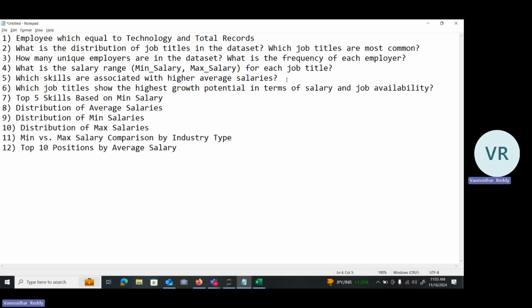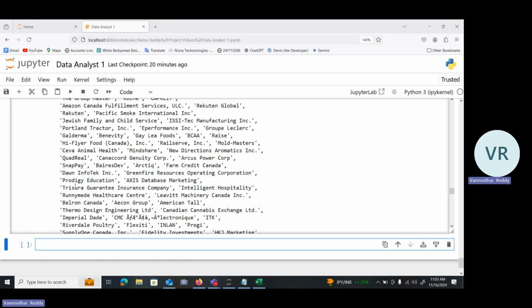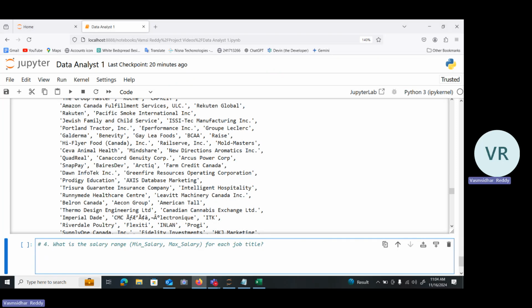Okay, this is clearing the third problem, I hope, right? Next, we are going to see the fourth problem. What is the salary range, minimum and maximum, for each job title? So this is critical. We need to identify the salary range for the fourth question.